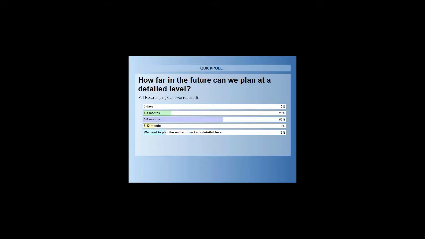Okay. So 3 days, no one was at the 3-day mark. Awesome. Now, we'll talk a little bit about why I put 3 days there in a second. 1 to 3 months, we got 20% saying that. 56% is saying 3 to 6 months, which is personally what I think is a reasonable window. 8% saying 6 to 12, and then 16% we need to plan the entire project at a detailed level from start to finish. Now, let's start with that last one, and let's just address that.